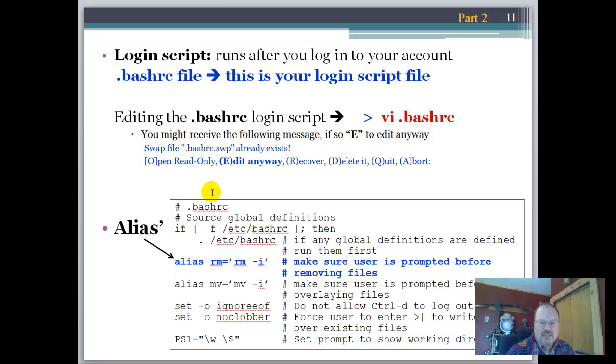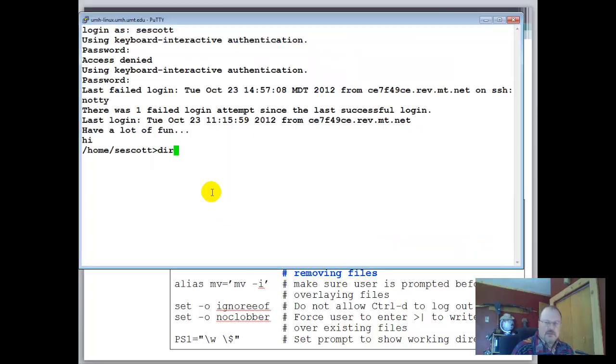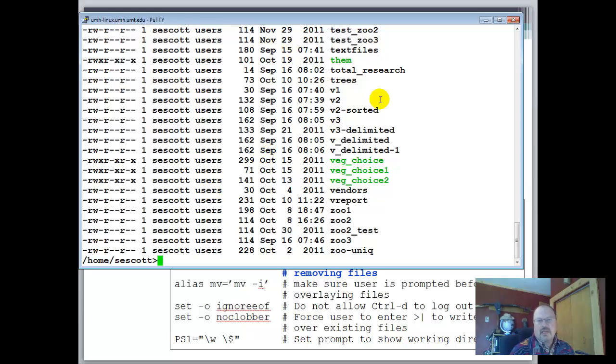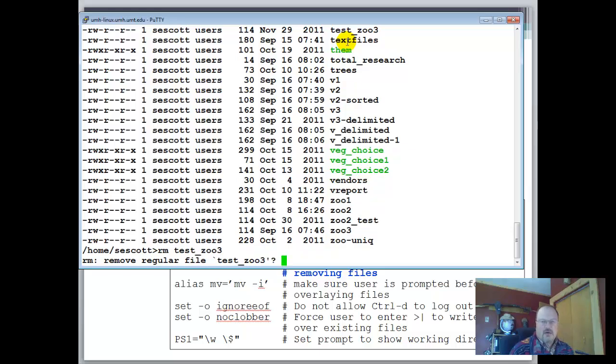So let's see if that alias actually worked. I should be able to show a directory. Again, where am I at? Test zoo3. Let me remove test_zoo3. Okay, so it comes up and asks, remove regular file zoo3, yes or no. So I didn't have to reset the rm variable for rm -i. Whenever I log in, it'll be there and prompt me so I'm sure I want to delete the particular file.